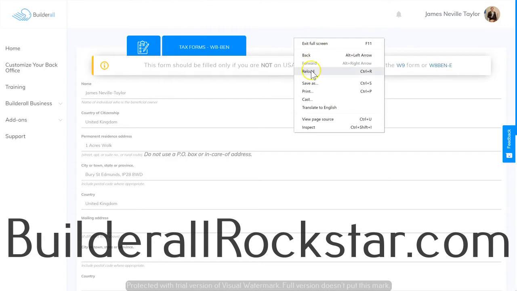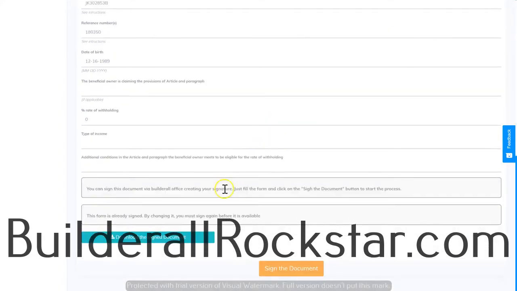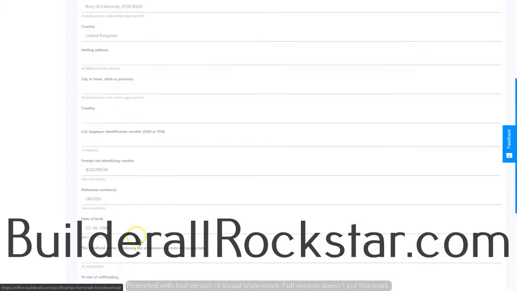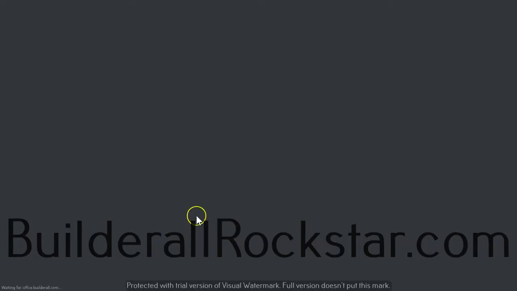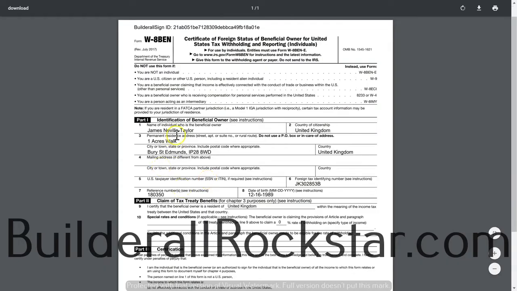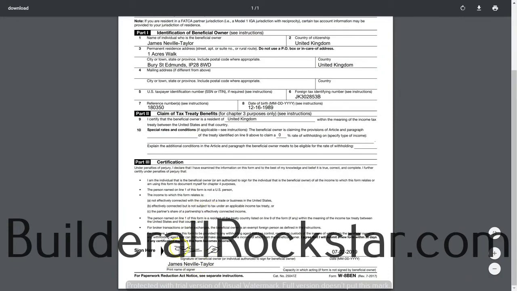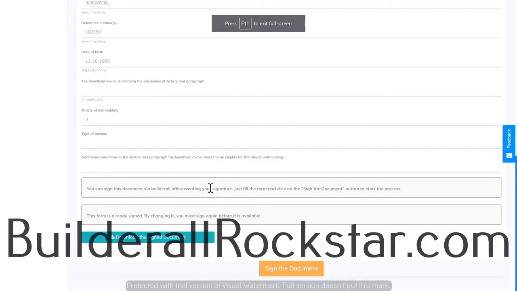So now if I refresh and scroll down to the bottom, you can see that it says this form is already signed, and you can download the signed document here. So I'm going to click on download the signed document, and it's going to show me the full signed document there with the signature that I drew. So now it's all signed, you're ready to start withdrawing your commissions.